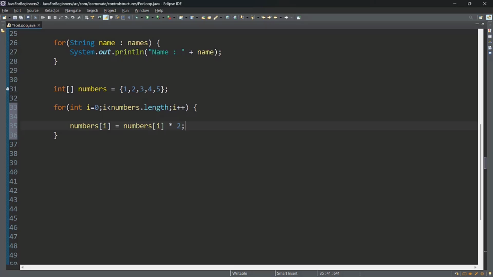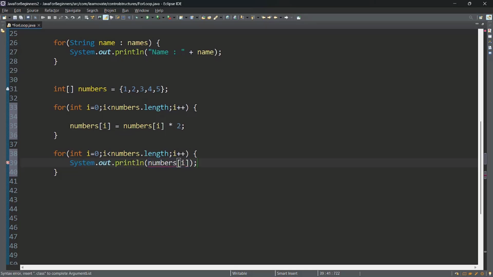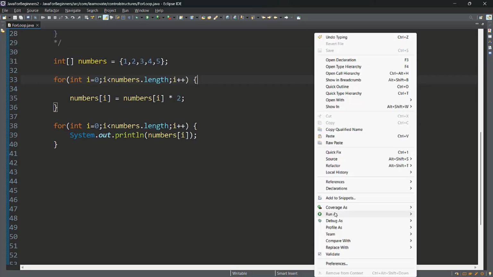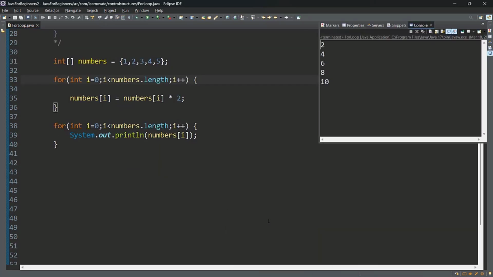Now let's print the value of each element of the array using this for loop. So again we can say for int i equals 0, i less than numbers.length, i++, then System.out.println of numbers[i]. And when we print this, we get the output 2, 4, 6, 8 and 10. This is because we have multiplied each of the array elements by 2.